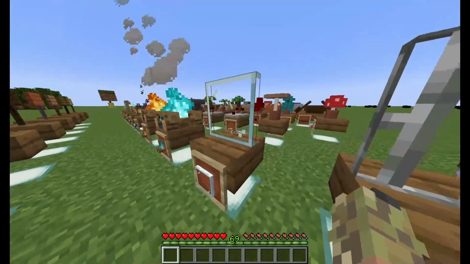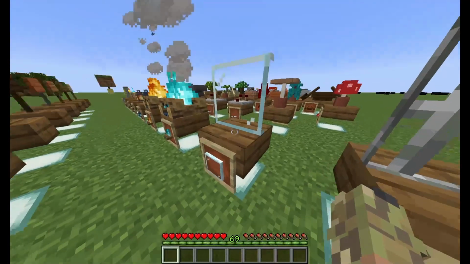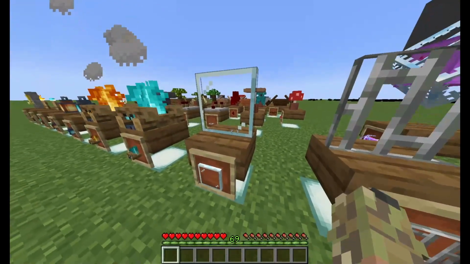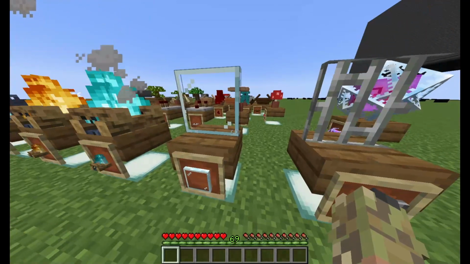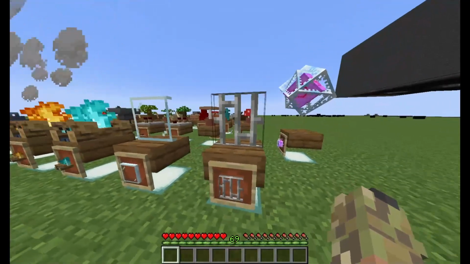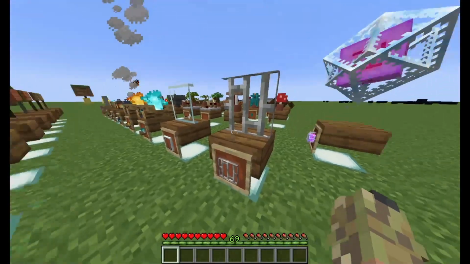The only thing that has changed is the item model, and it looks exactly like the glass pane. And this goes for all the colored glass panes as well. I just don't want to show them because there's like 15 or 16, I can't remember. So the next one we have is the iron bars, and the iron bars are basically the same, and the item has the same model as the iron bar.